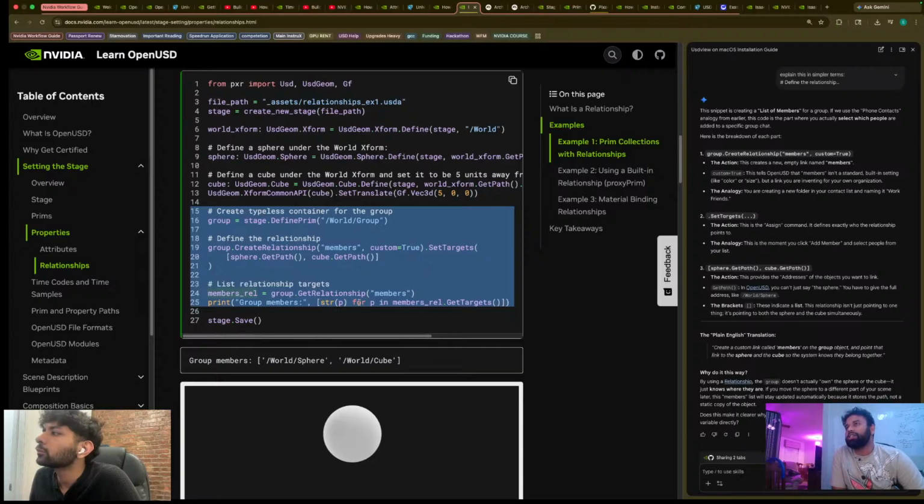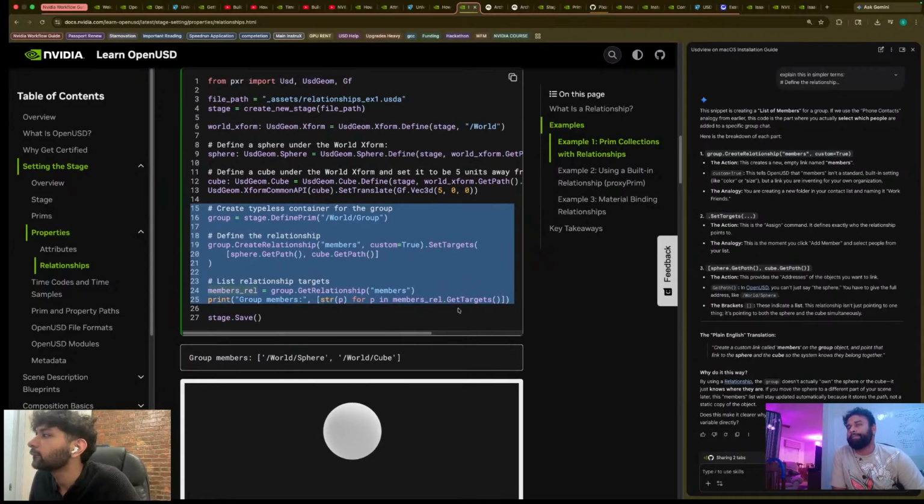Oh, I see now. For p in members_rel dot get targets, member p dot get target dot get solver. Okay, yeah, makes sense. String p once we created. That's just like typecasting and all that. Yeah, I'm trying to understand.